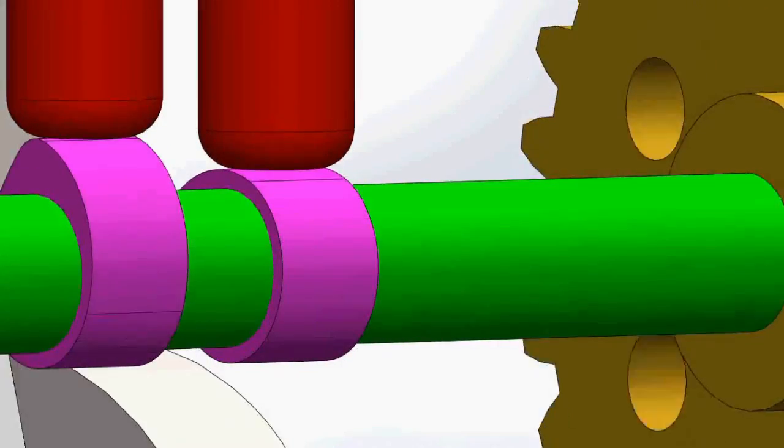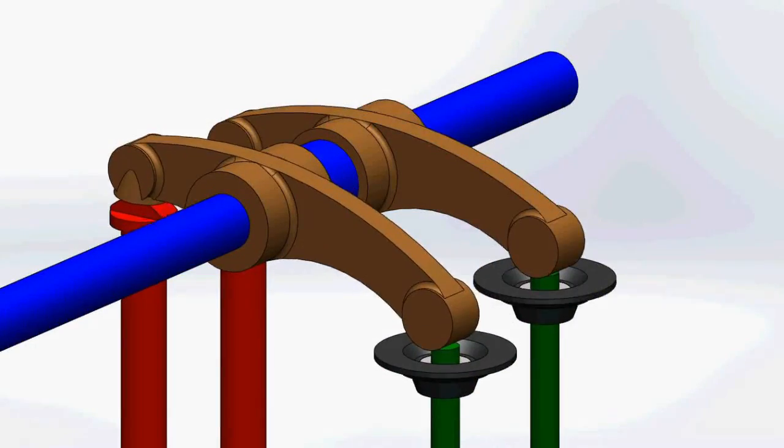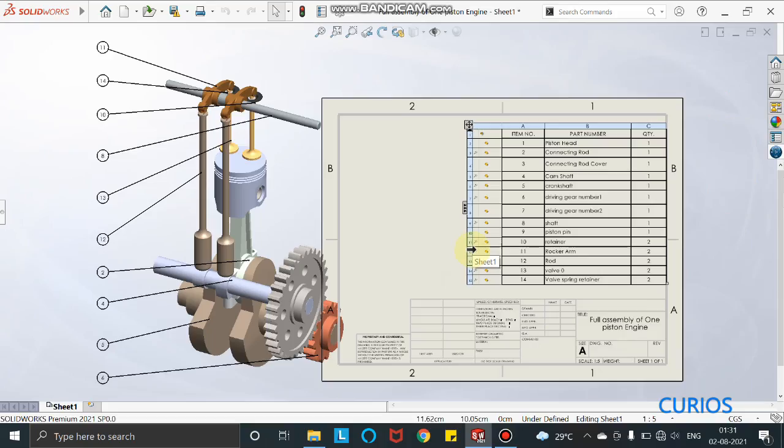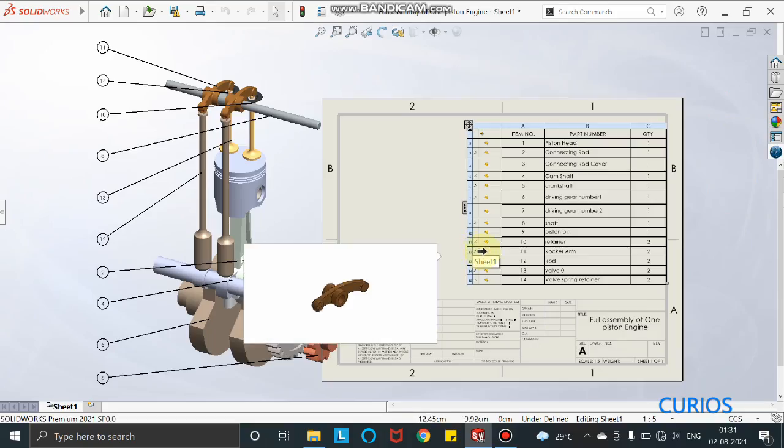This is the ninth video of the single cylinder engine assembly series. Today we are going to create the 11th part of this assembly, that is rocker arm.